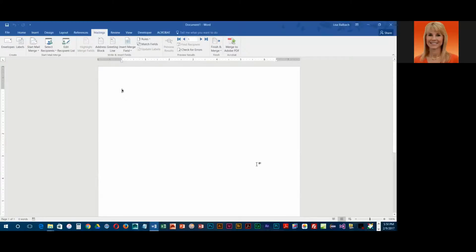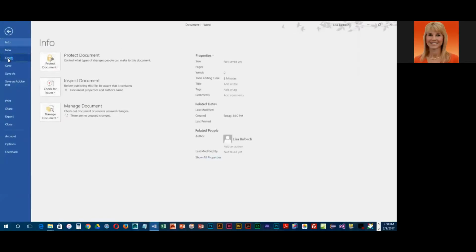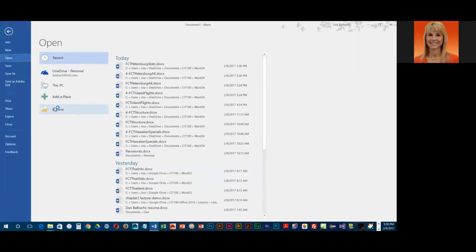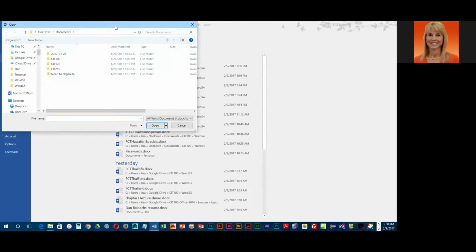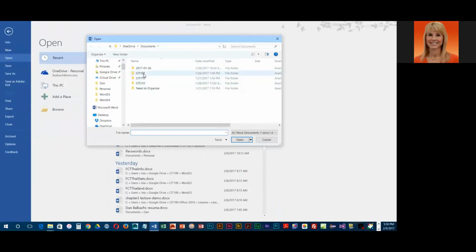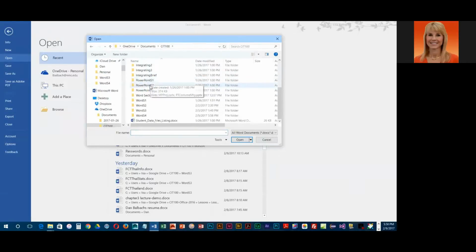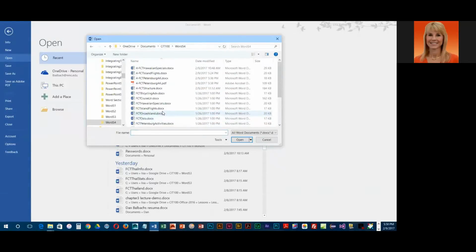And so our data source is done. And now we're going to open up our main letter. So we're going to go to File and Open. And let's click on Browse. We do need to be looking in our Word S4 folder for this. The name of the file is FCT Cruise Letter.